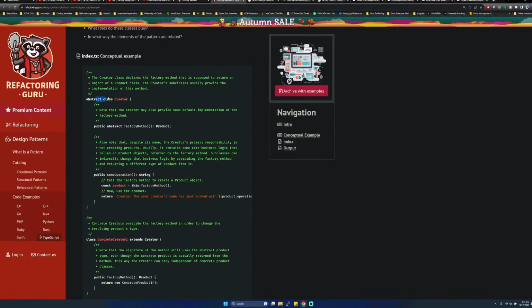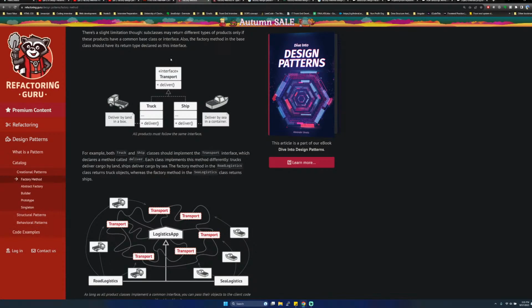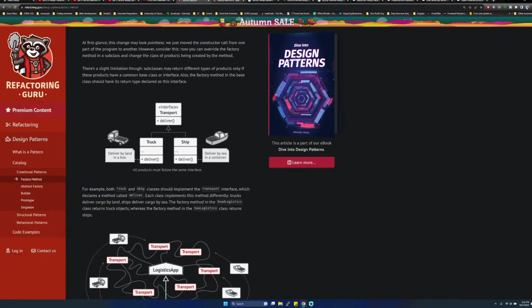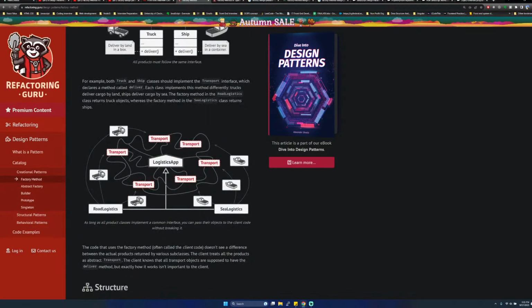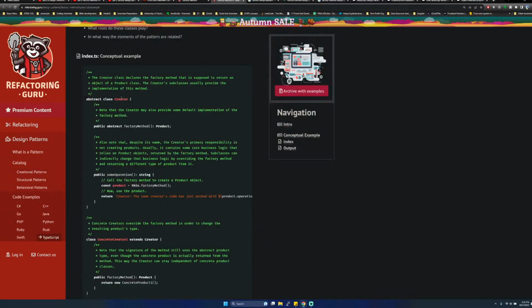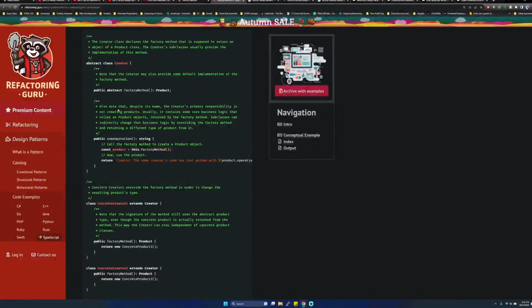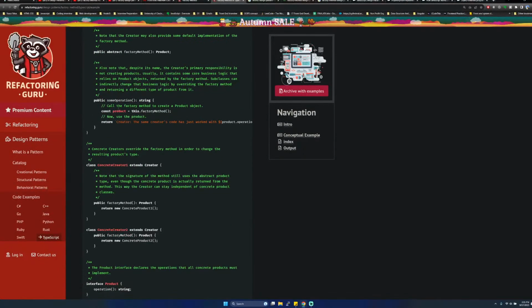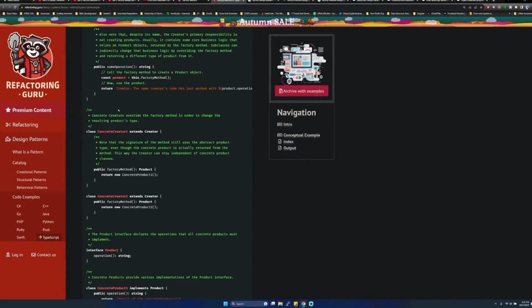And then abstract class creator. So what do we have here? We have a logistic app, right? Logistic app. They should have kept the same implementation going on in their examples as well. So creator, and then concrete creator 1 extends creator.